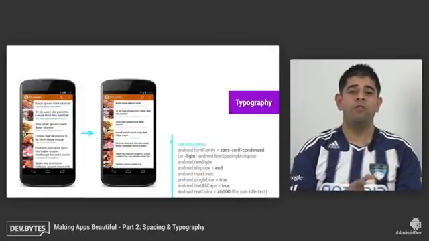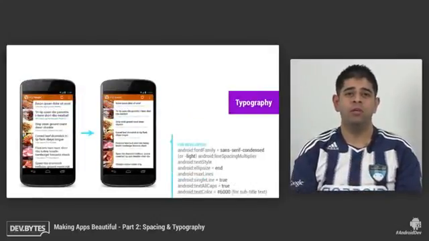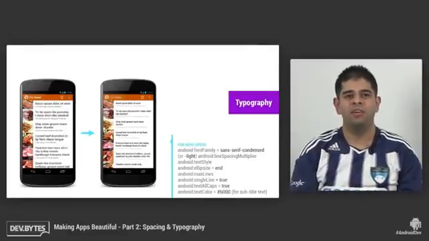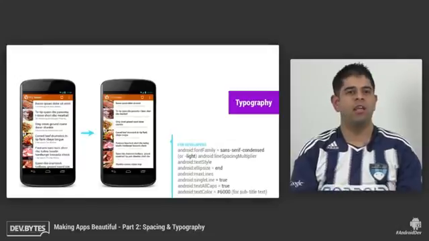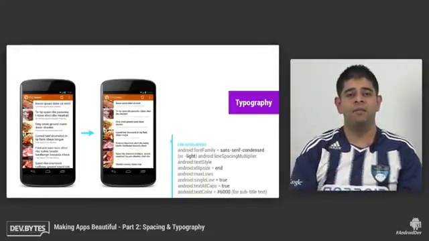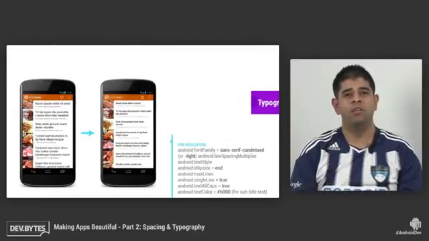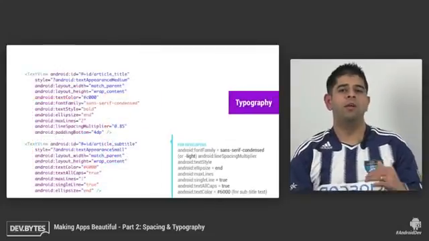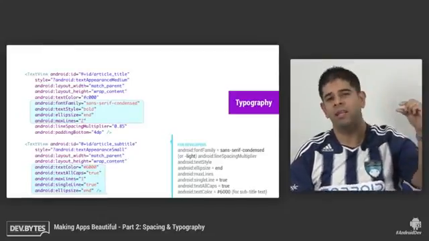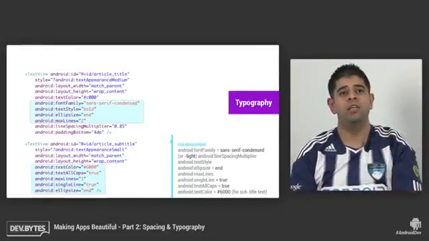The next thing we want to do is focus on the typography. So if you look at the image on the left, the fonts, they're okay. They're not particularly attractive. You can see very much on the right-hand side that we've paid a lot of attention to detail there and made some really good changes. So let's look at what we did there. We're going to look at the two main text views. The top one is the title, and then the subtitle in each list item.